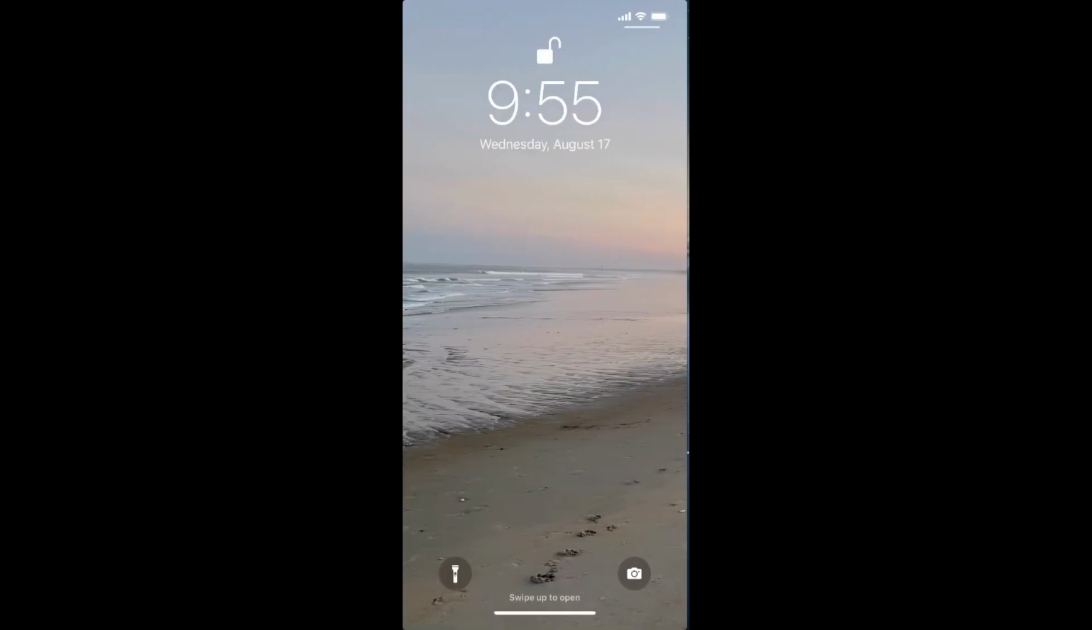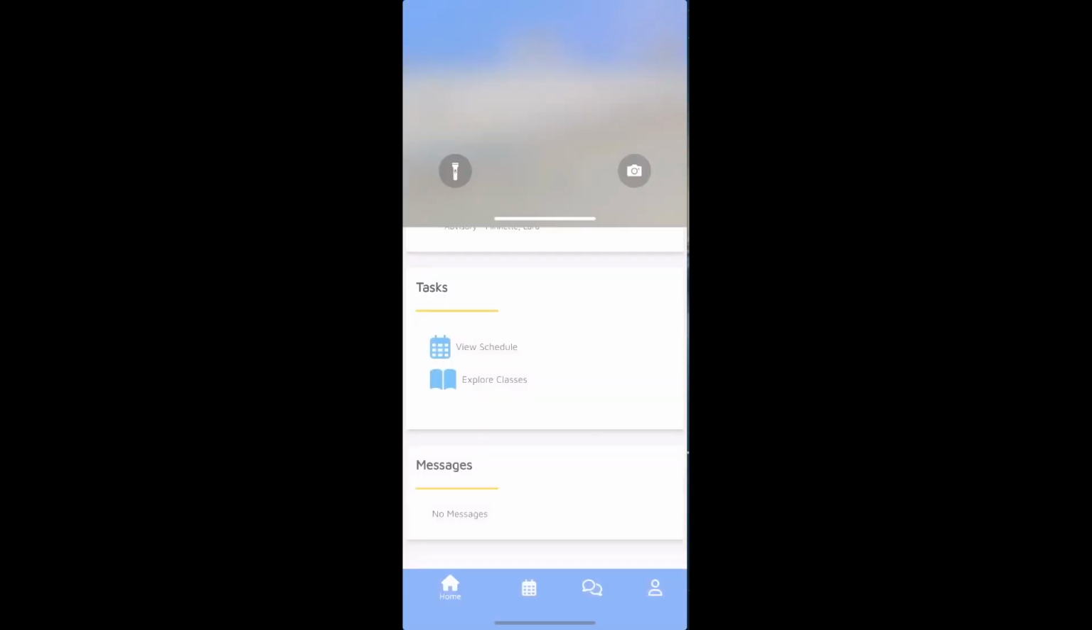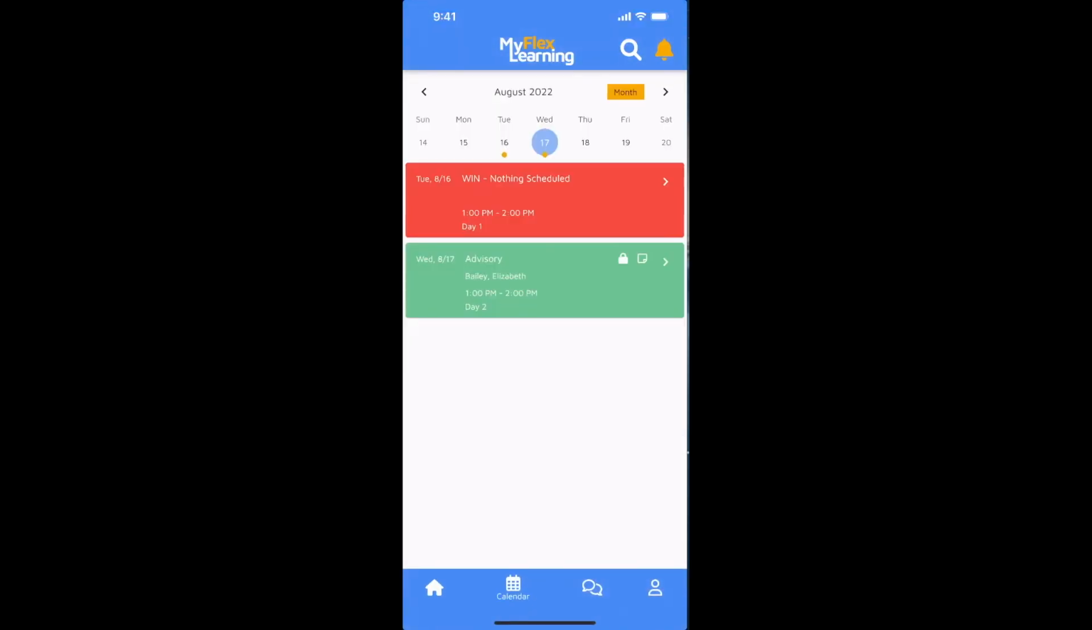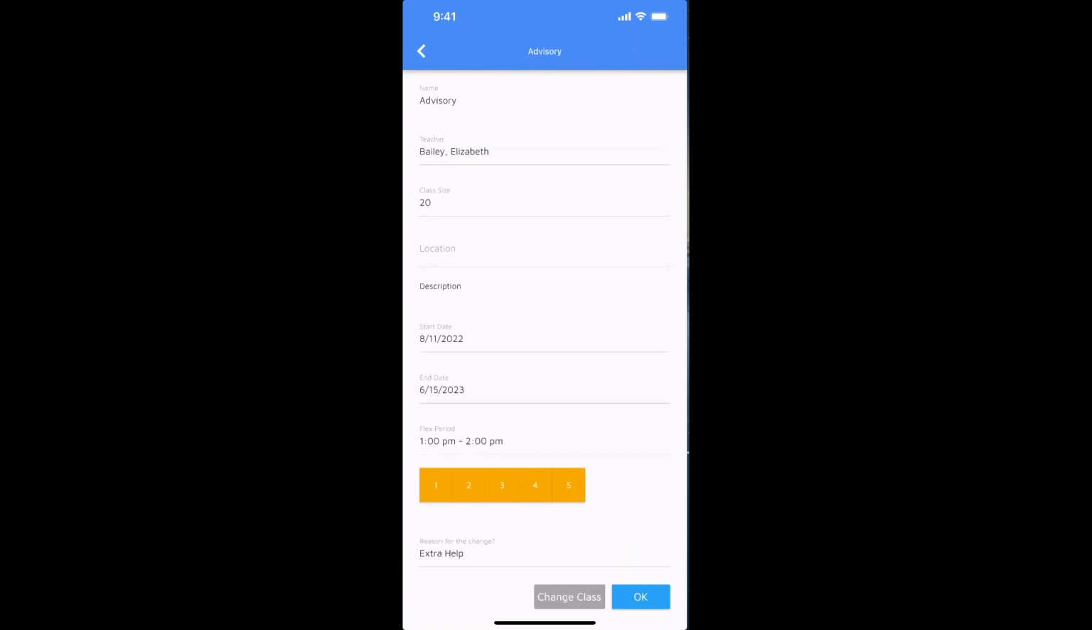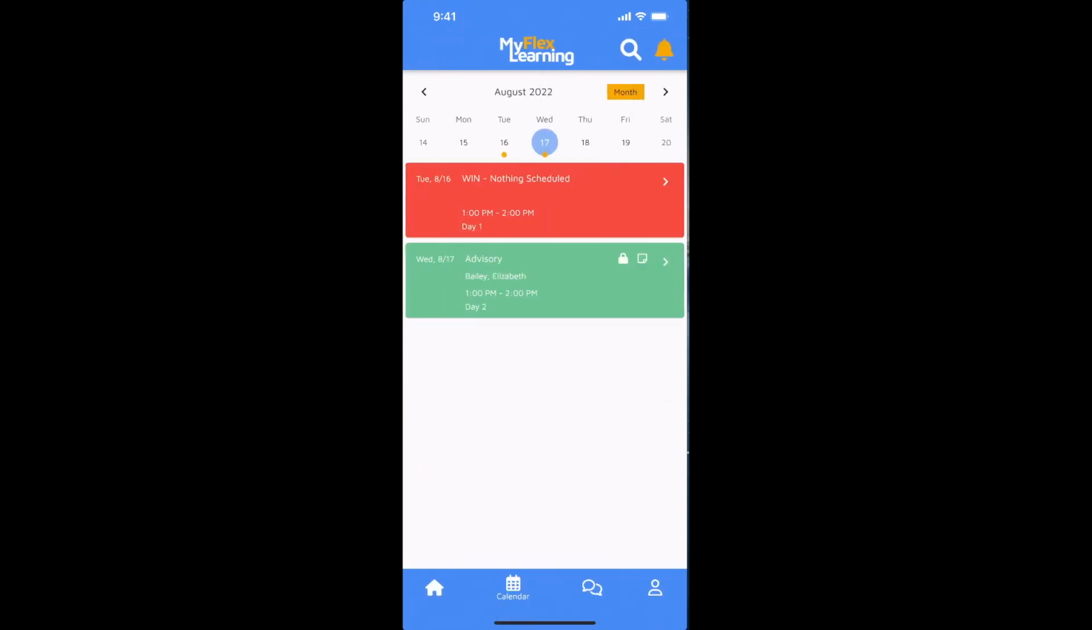A student on their mobile device will receive a notification when their schedule has been changed, informing them of that change. When logging into the mobile device, they can view this notification and the schedule change themselves. They can mark this as read or reply. Notice that if a student is locked, they cannot change their schedule.